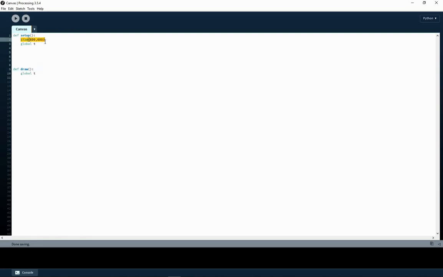You define in the setup function the size of your canvas and the mode. I'm going to be in P2D for my mode, which is the 2D version. There's also P3D, which would be the 3D version, but we're making 2D textures, so we'll be in 2D.